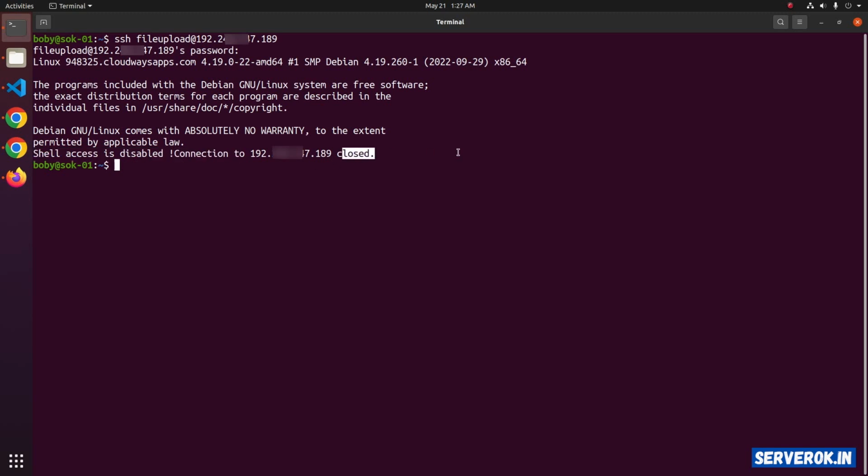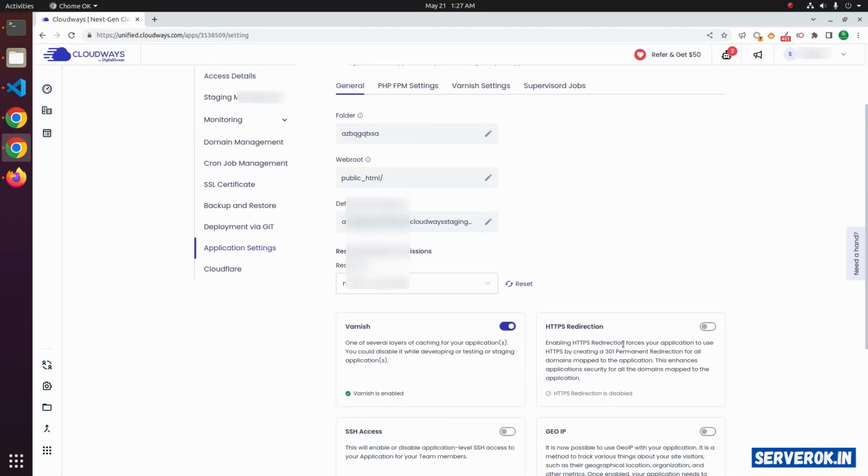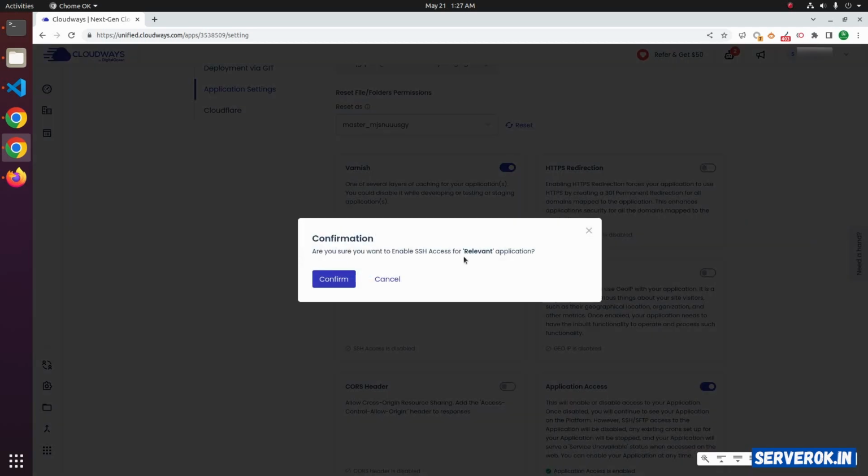To enable the SSH access, go back to CloudWays. Click on application settings. Scroll down. Here you can see SSH access. Click on the toggle to enable the SSH access. It will ask for confirmation. Click on the button confirm.